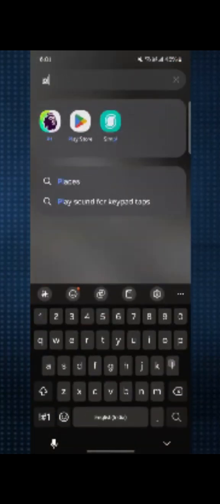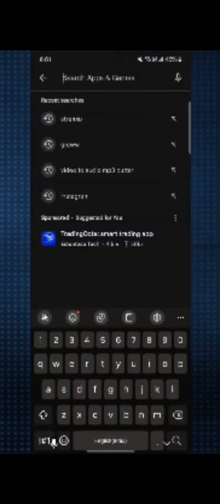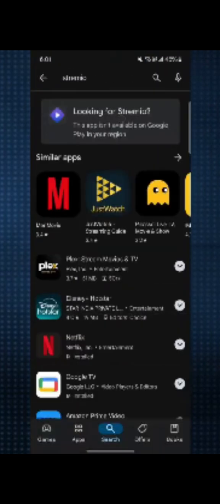First, swipe up and go to the Play Store of your phone. And in the search icon, you need to search for Stremio application. So right now, the Stremio application is not available in my region. It can be available in your region. So what you can do is click on that and then click on install.